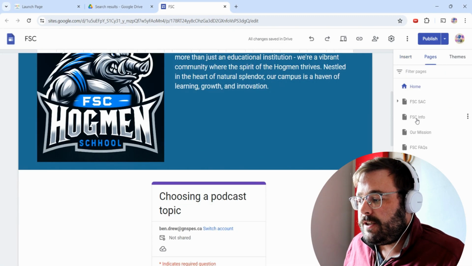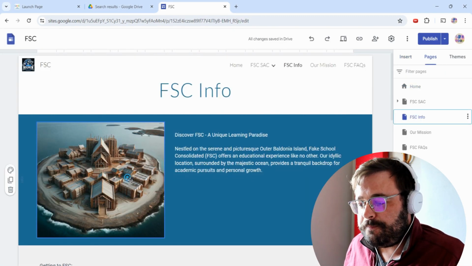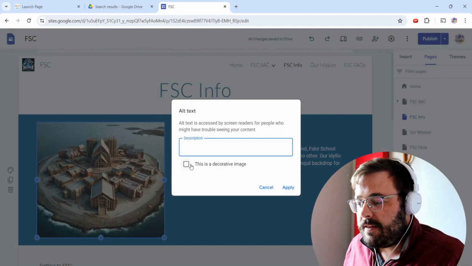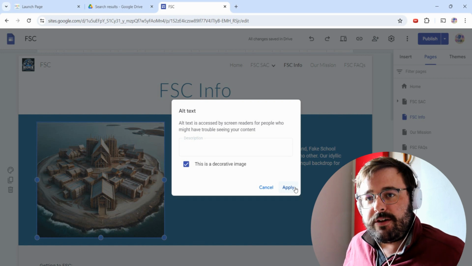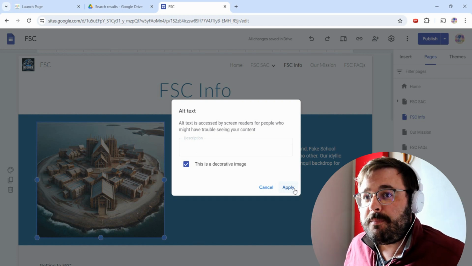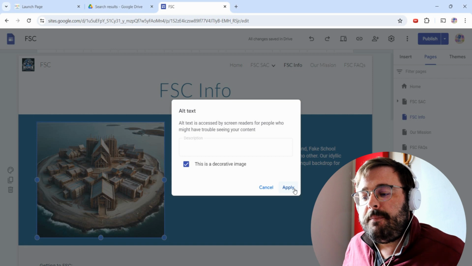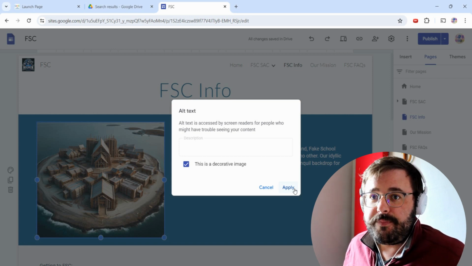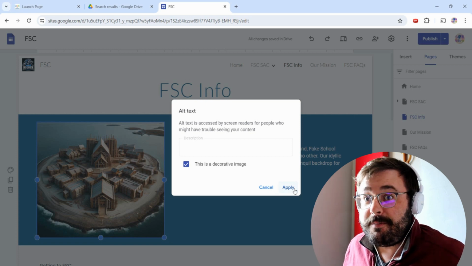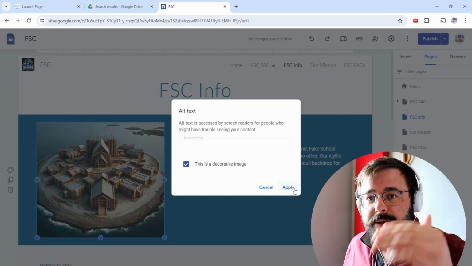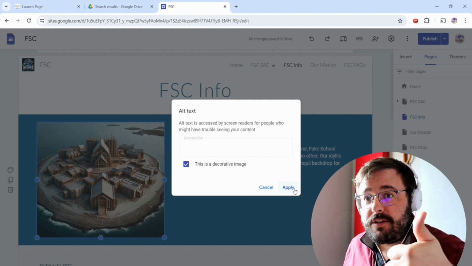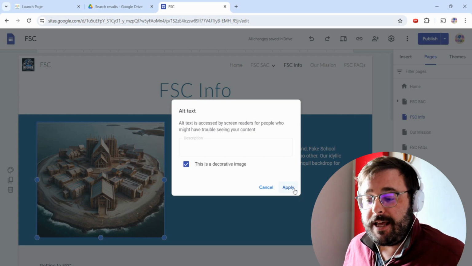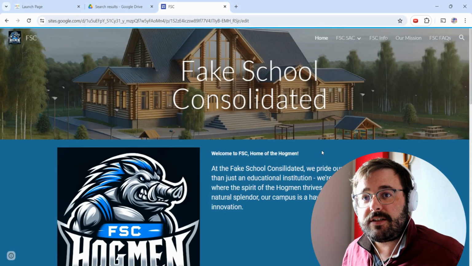If we go to another page, here this image of the school is not important. So we would go to alt text and say this is a decorative image. That way the screen reader knows to skip over it because it's not important that the user knows about it. If you don't hit this is a decorative image, the screen reader can be like, image there. It'll just tell them there's an image, but it won't tell them what the image is. So this just skips that. So either describe the image to the person with alt text or click this is decorative and then it will skip over that image. All right, so let's see what this looks like on our website.